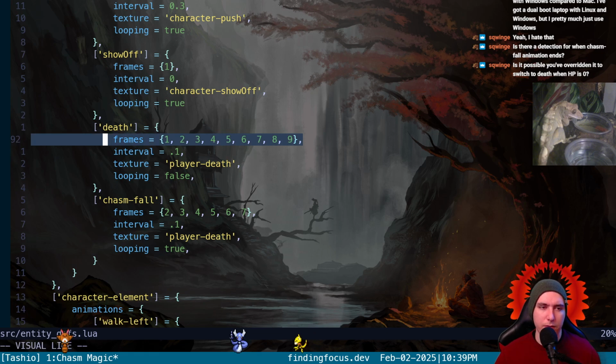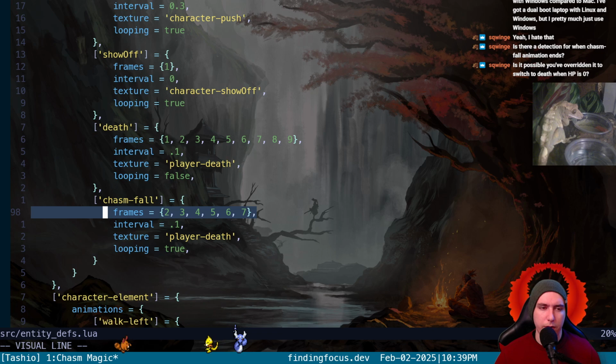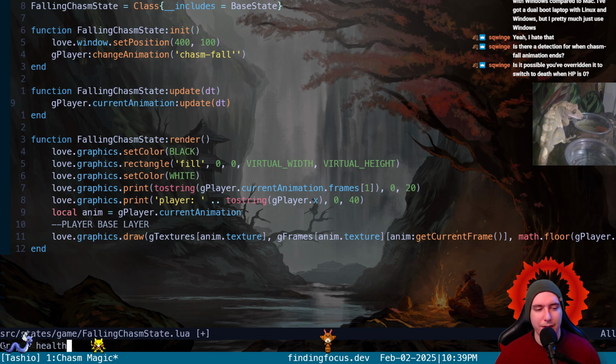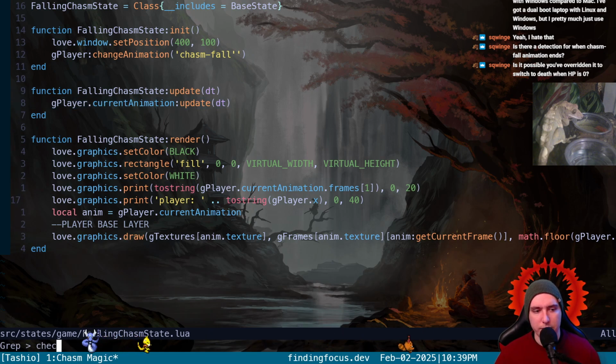See, because death should be this first frame number 1, chasm fall's first frame is number 2. So that's why I'm confused. Let's see if you're right, Squinch. Let's see if we're doing something where we're saying if health is 0, but our health is not 0. If we print up our health, we would have 2. But let's see when we would change state to death. Let's see where we would do that, and see if we're overriding it somewhere.